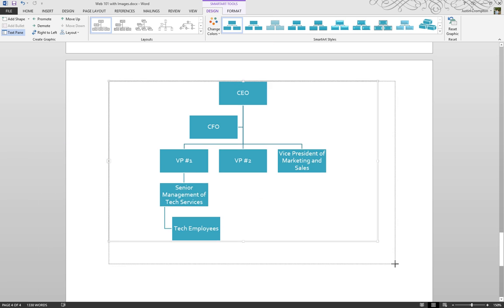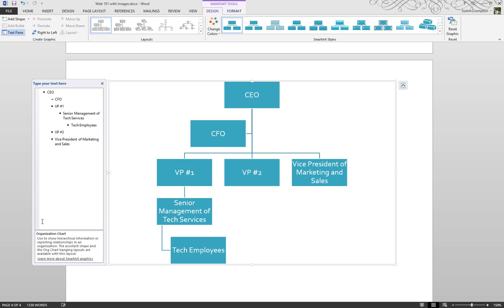Now of course to resize it I can drag this to make it bigger. So there's SmartArt in a nutshell. I will have an exercise in the supplementary materials for you to create SmartArt on your own and insert it into the document we've been working on in the past couple of lessons.